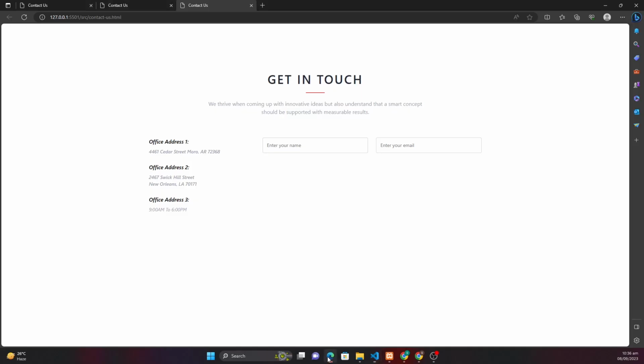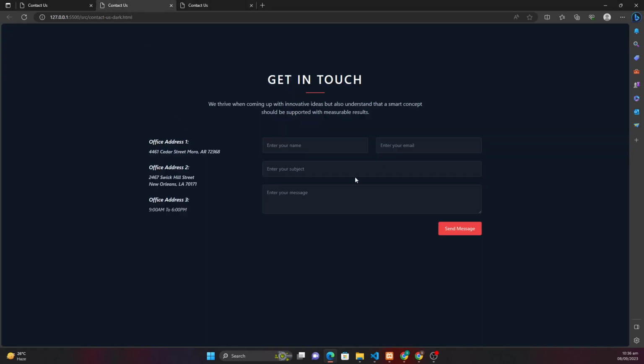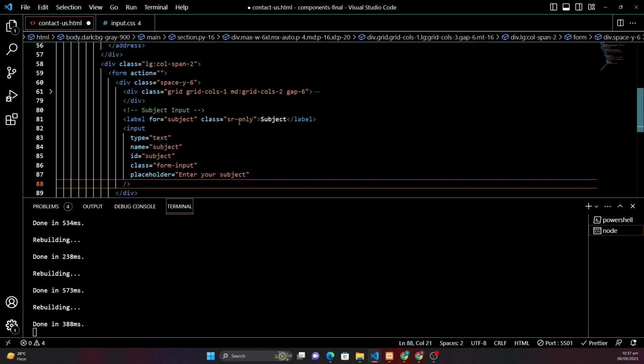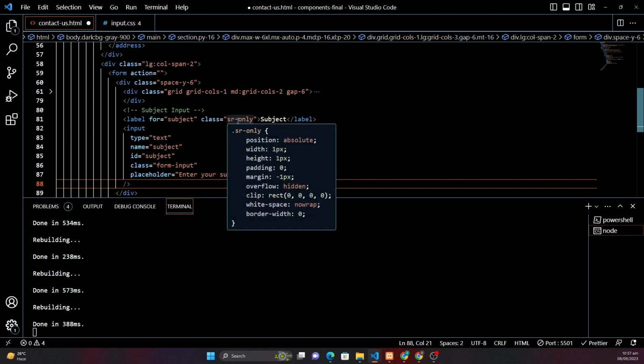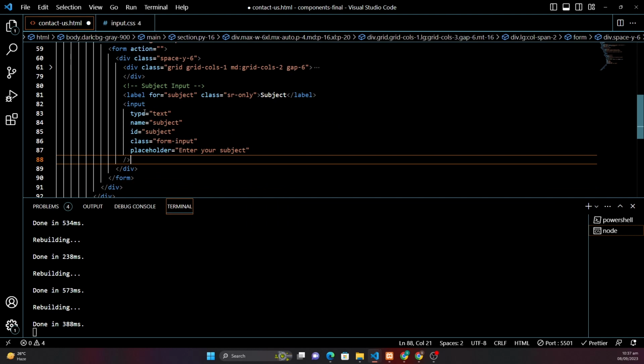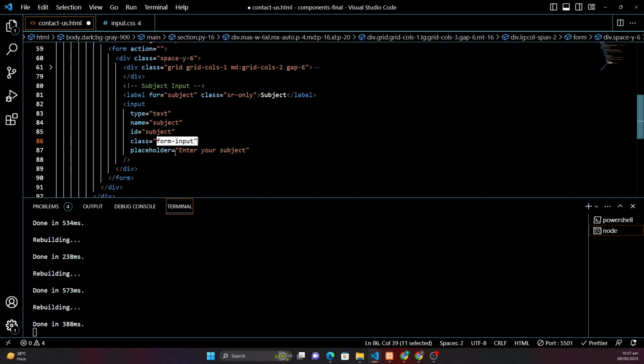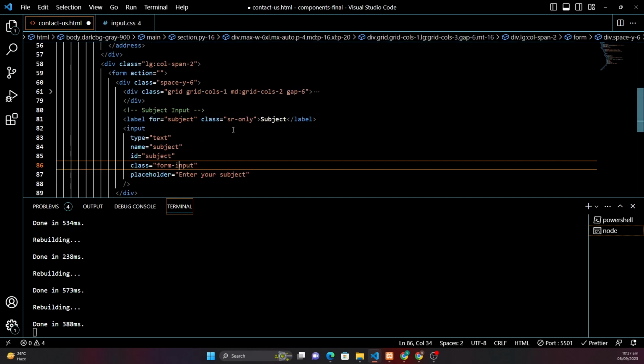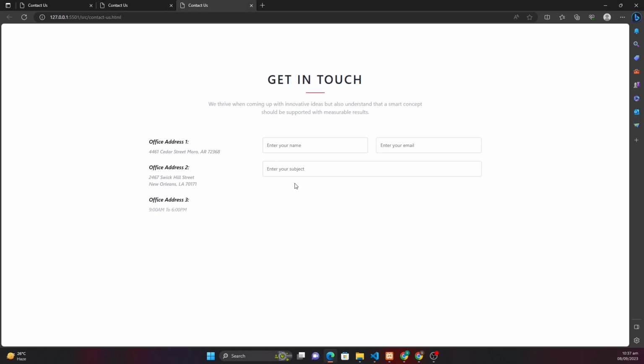Now this input is for this section, this enter your subject input. So I'll come here, and then you can see this is only for screen readers, and then I've also given it a type of text, I've given it an ID, and then form input plus the placeholder here, enter your subject. And then for the form input, you will take the classes that we already provided. If I save it and come here, you can see now this is where the person can enter the topic that they want to discuss with us.